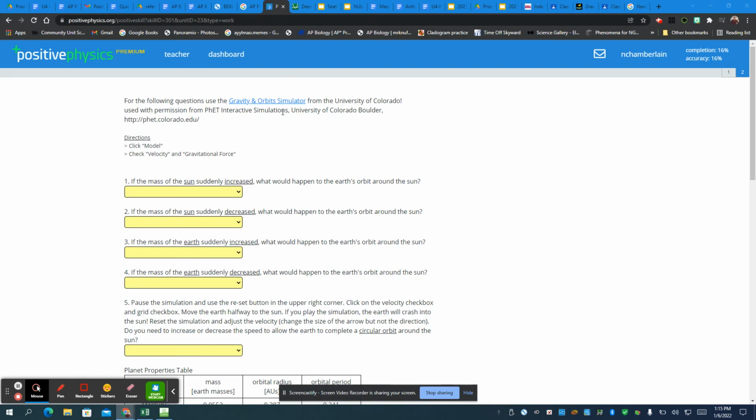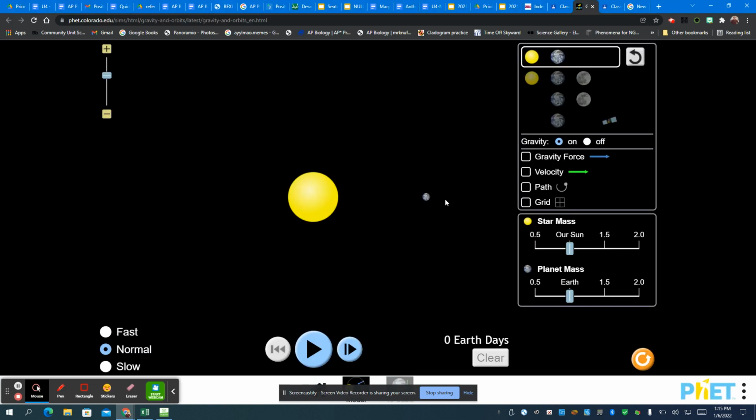All right, so this is the Gravity and Orbits simulator type problem on Positive Physics, the inquiry one. It's where you deal with this. I'm just going to show you real quick, if you did not try it. I'm going to turn it to fast because we don't have a lot of time. But if we take the Sun and we take the Earth and I hit play, how many Earth days should it take to get all the way around?